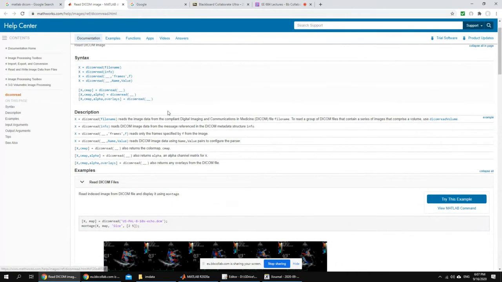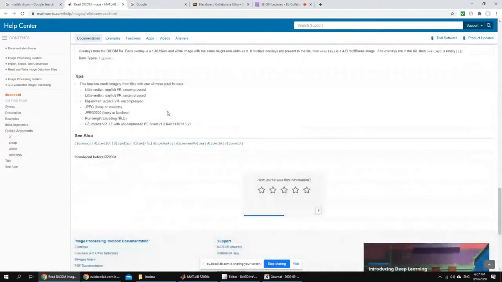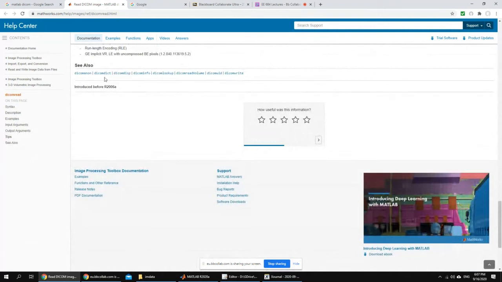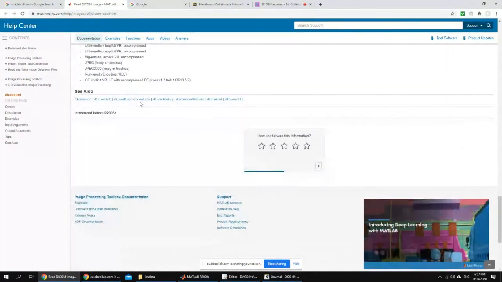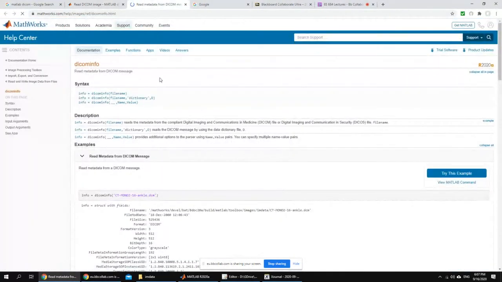There's another interesting function that we're going to use also. If you go to the same folder, I think there's a function called dicominfo. The dicominfo function reads the metadata that is inside the DICOM file along with the image.